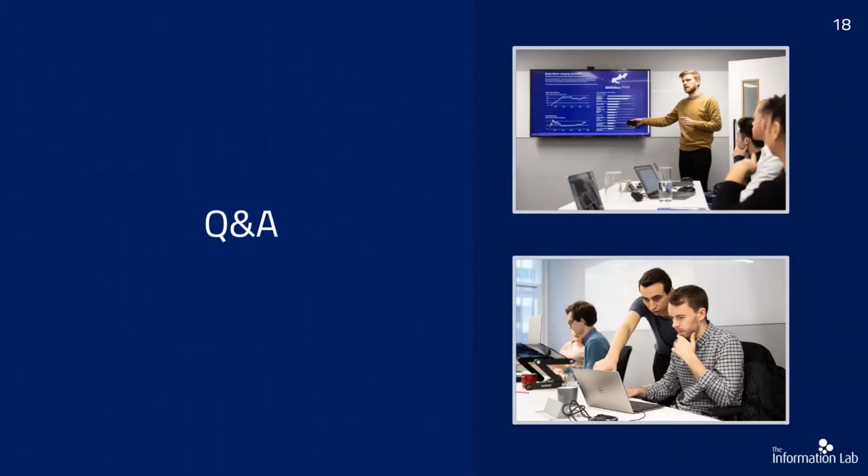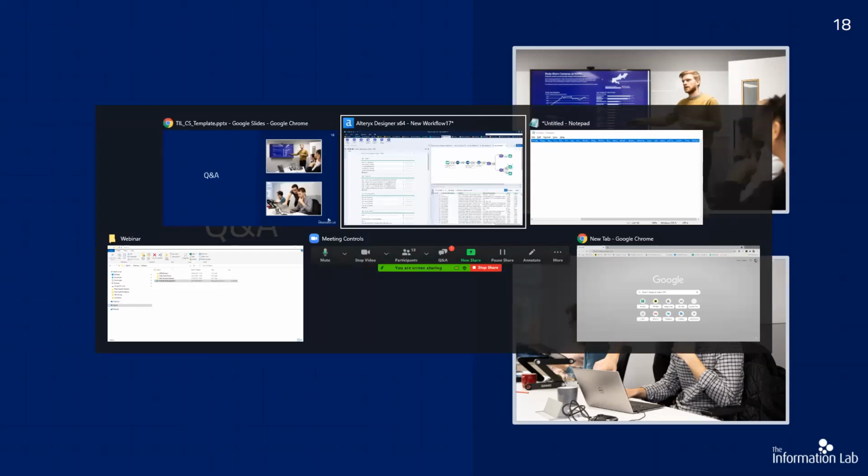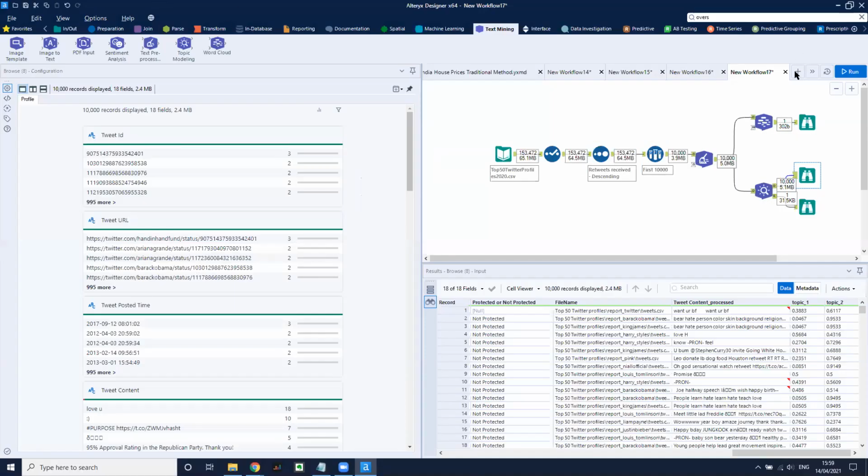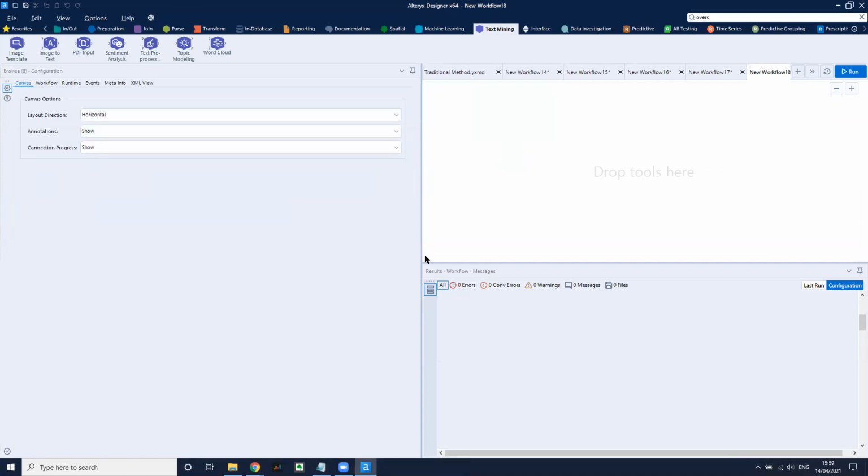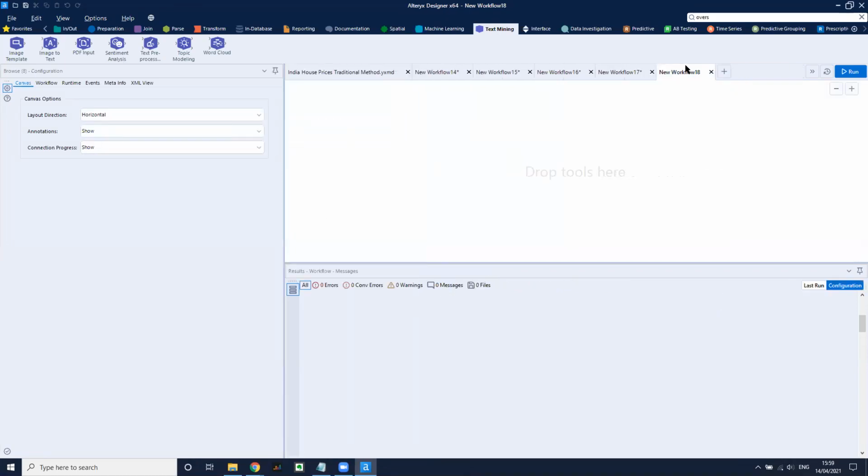Cool. I also noticed that there are some tools that you didn't mention in the demo. Would you mind explaining what some of those tools are used for? Okay, so going back to Alteryx and going to a new workflow. So I showed you what all the text mining tools are, but in terms of machine learning, there's a couple that we can still look at.